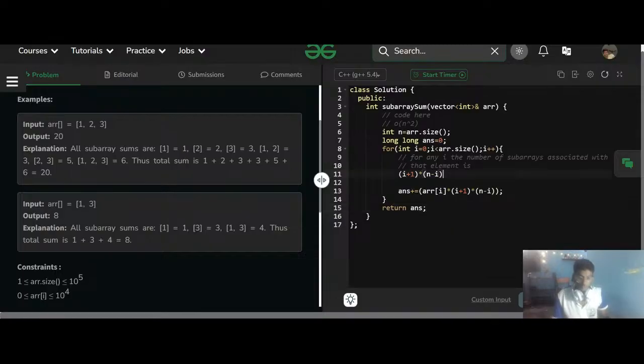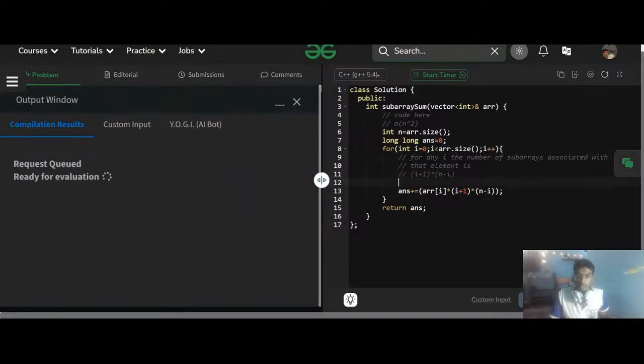So this is the formula to find the number of subarrays. See, let me show you. This is the formula to find the number of subarrays, but here we want to find the sum, so we are including ARR of i. Yeah, that's it. If I just run this code, I think it should work.